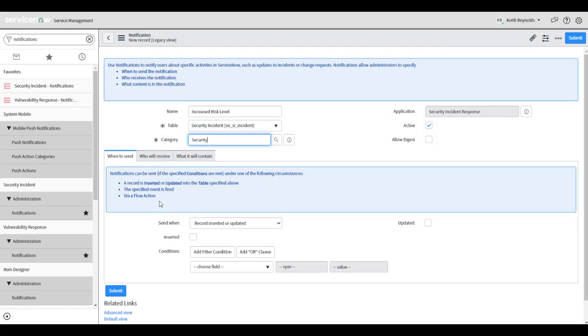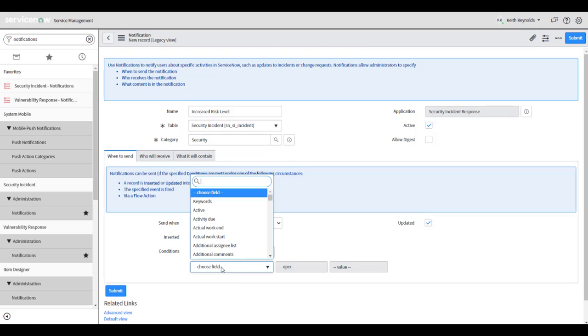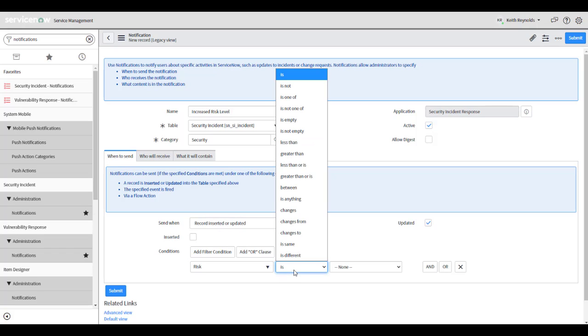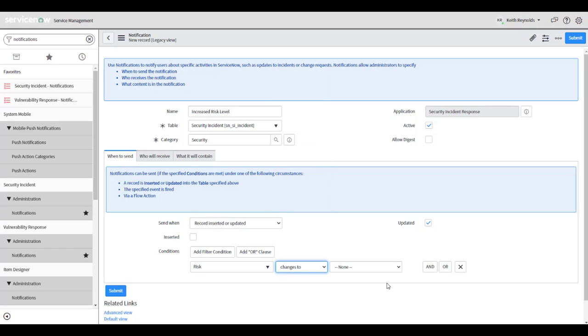To start with when to send, we are going to send this when a record is updated, and the trigger for that is when the risk changes to very high. So that's how I'm going to set up this configuration. We can add additional criteria there to make that more complex, but we're only going to do this on update.